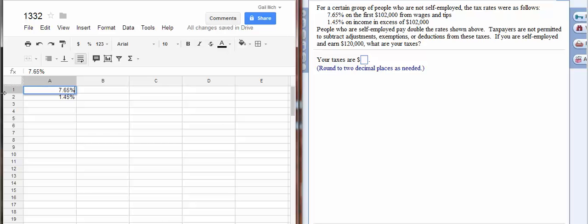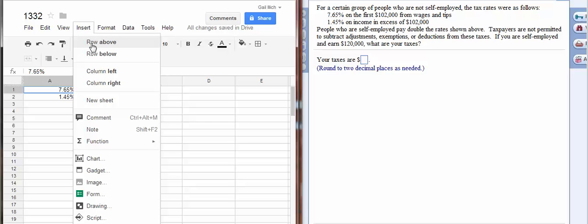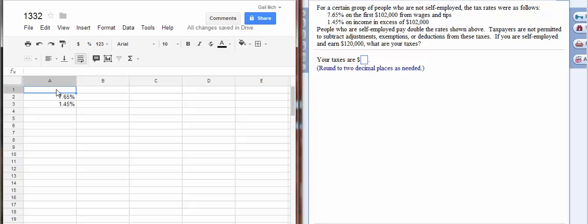And I'd like to insert a row, so I'm going to come up here and do insert, row above, and I'll say not self-employed. Okay, and then in B, I'll say self-employed. And then I'll say for the wages amount that it is. All right, so if you're self-employed, you have to double this number right here.